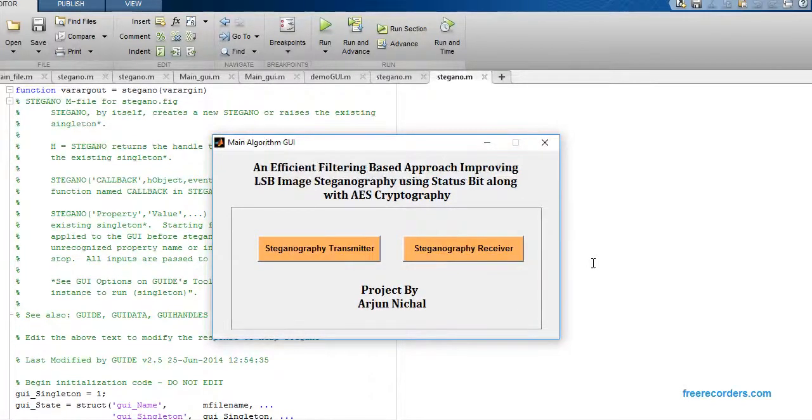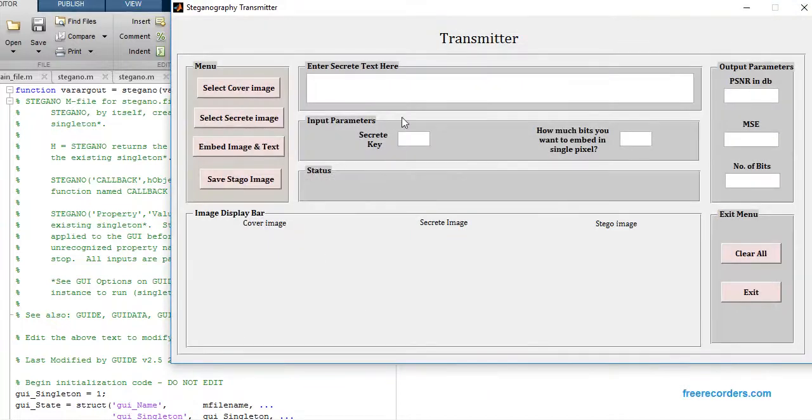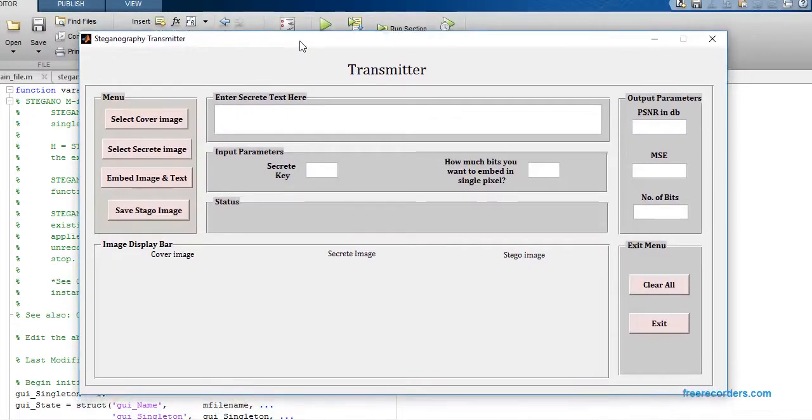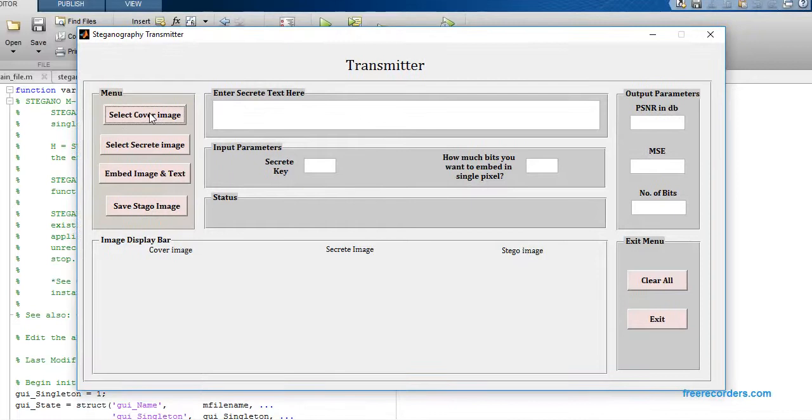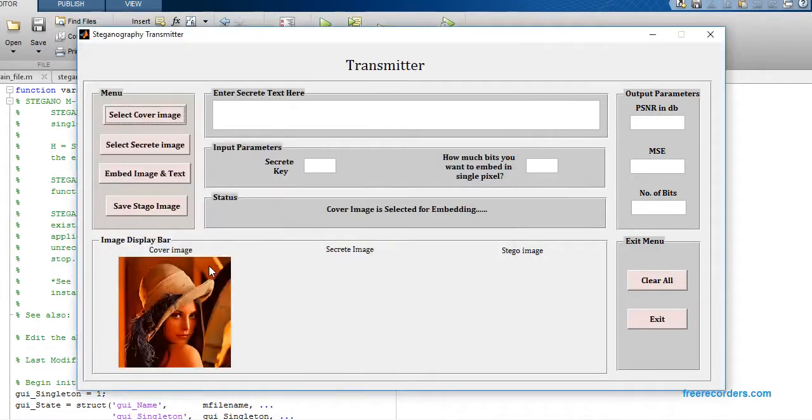well as secret image. So just click on first button, that is transfer button. It will open one more graphical user interface. Now select one cover image from input database. So I'm going to select one image, that is a Lena image. Just click on open. That image will display over this axis.